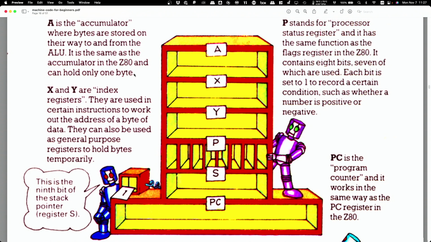It had basically 4 or 5 registers. This one is called the accumulator. That's where the arithmetic happens. X and Y are called index registers. There's this thing called a stack pointer. There's this thing for flags. And there's this thing called the program counter. We'll talk about what those things are in a moment. Okay, so pretty simple architecture.